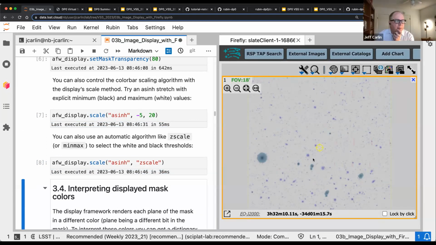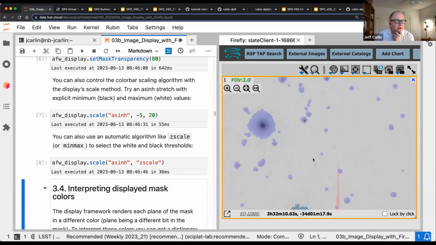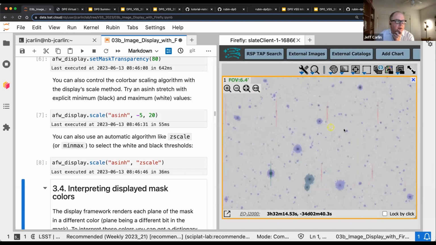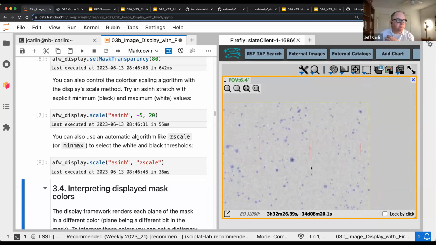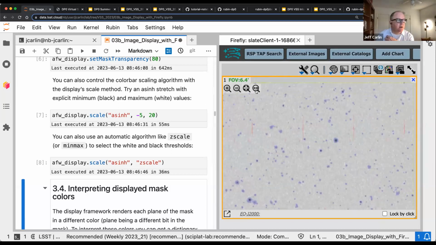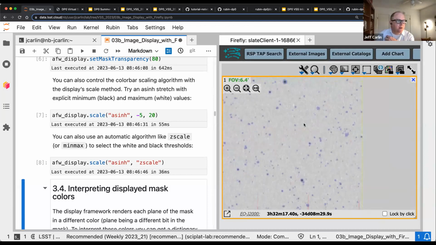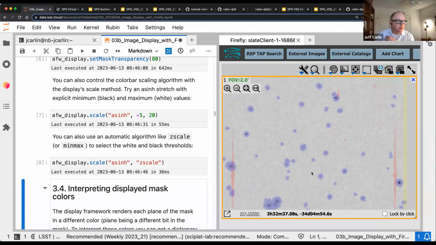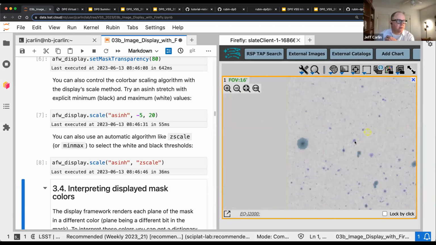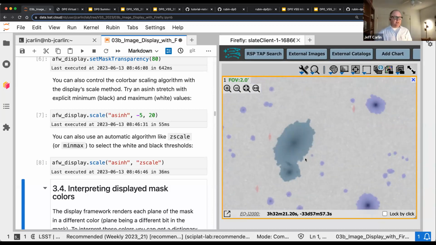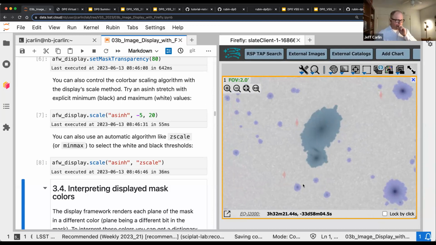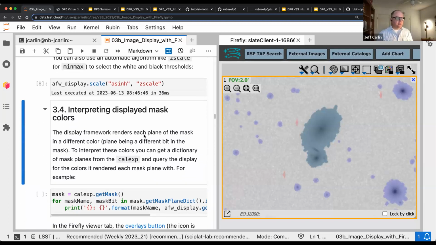Notice if I mouse over this image and I use the scroll wheel on my mouse, I can zoom in and out on the image. And I can grab with my mouse button and pan around the image. There are also buttons for zooming in and out. But it's very simple to just use your mouse to explore the image. So here you can see that set of galaxies that we just saw in a plot a little bit ago.